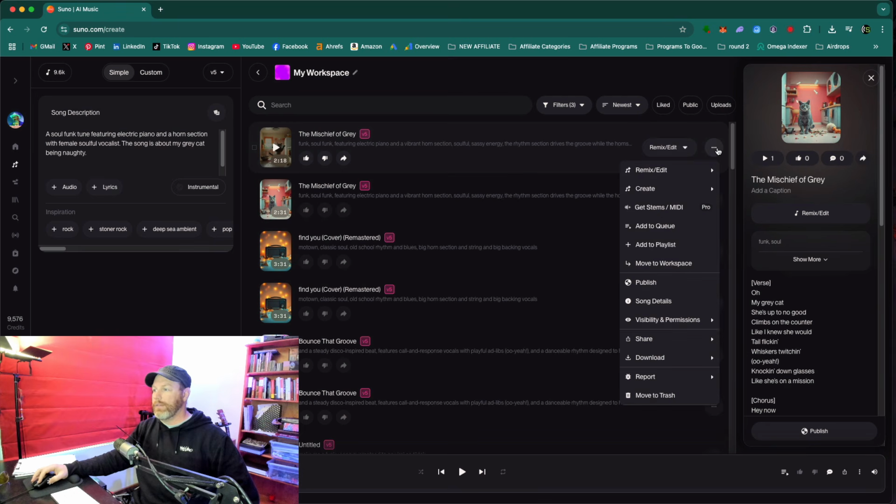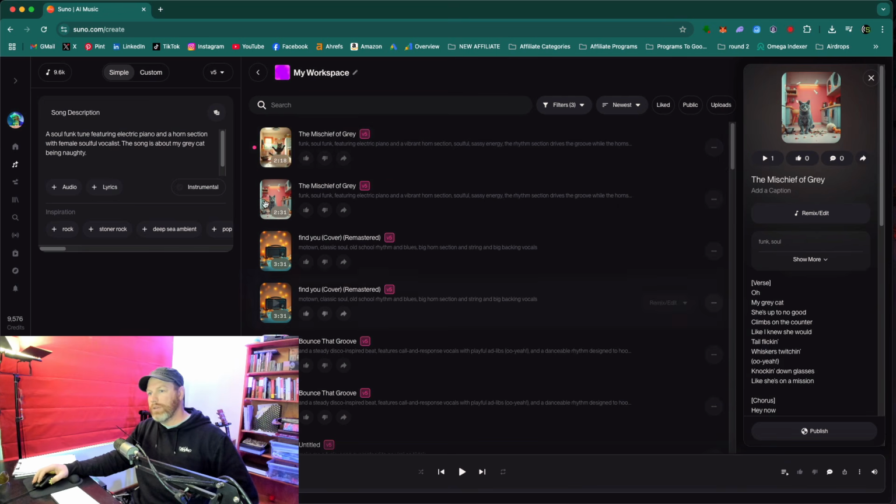Now you can also download the song as an MP3 or as a WAV file by hovering over the song, going to the 3 little dots, and then selecting download, and you can select MP3. You can actually even download it as a video. And if you've got the pro version that I do, you can get a WAV audio, which is a high quality audio.